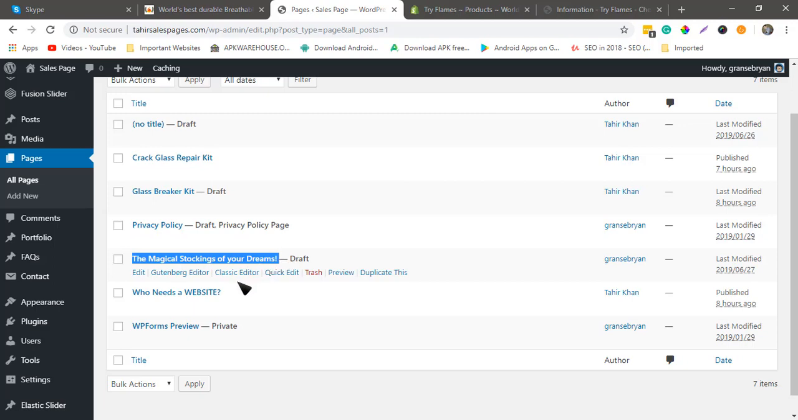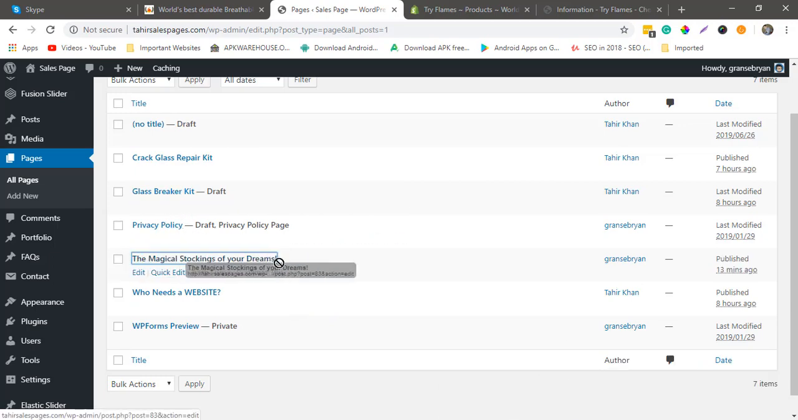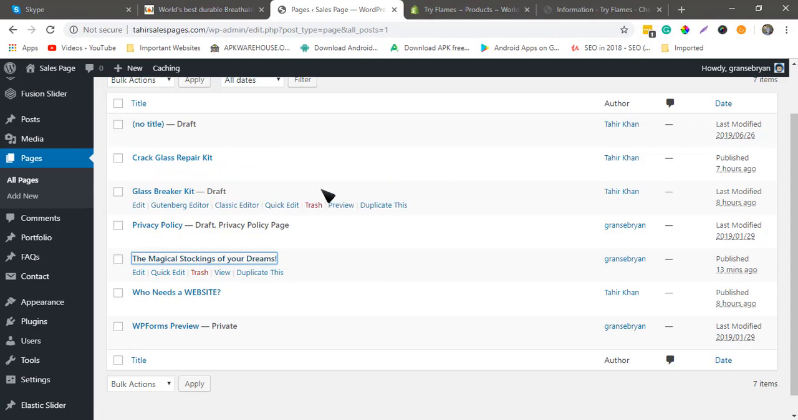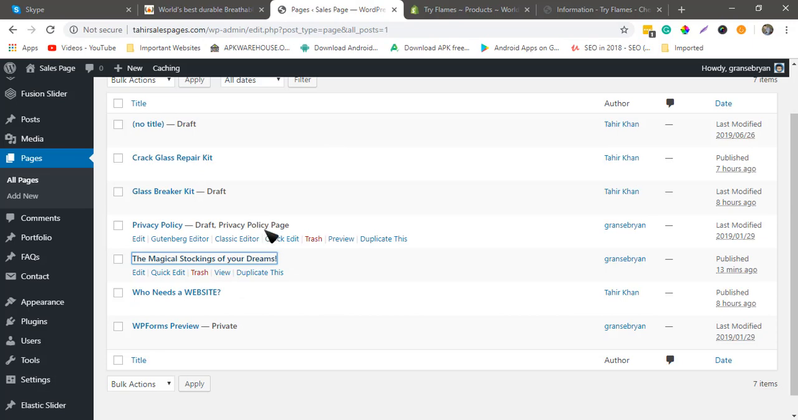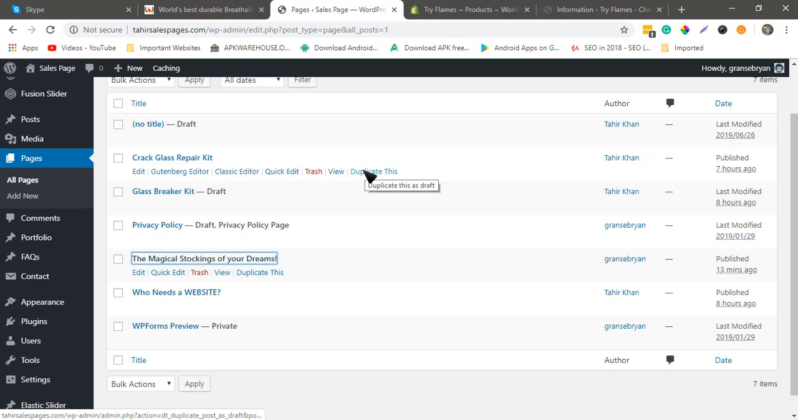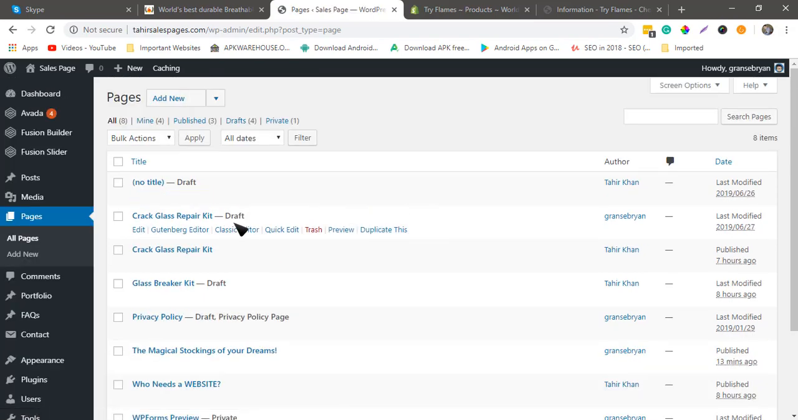Okay, so I've created these two pages already for the two products. So we're going to create the two pages now. Okay, and then let's duplicate now. So I will duplicate the product. So just click this one. Once you click that, you will see the duplicate. So this is the duplicate one, because it indicates draft, and the original page is this one.